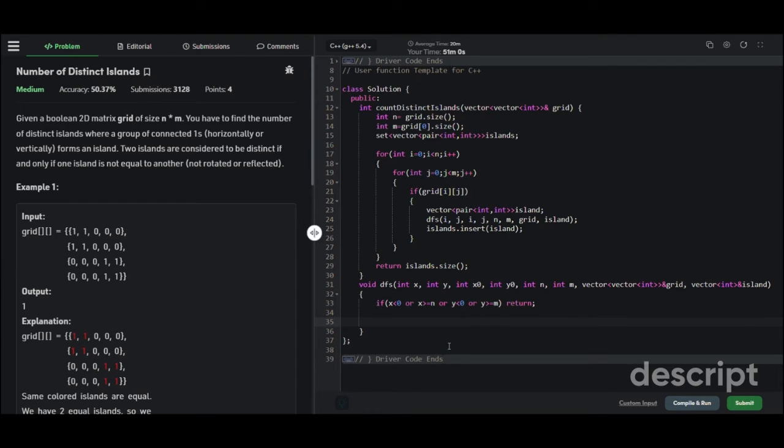And then, since we have a DFS call for this point, that means this point has to be a 1, because we are only considering those points which are 1, those base points. Now we need to complete the island from this. So this base point definitely needs to be a 1. So we will first mark this grid x, y as 0 so that we do not traverse this again.